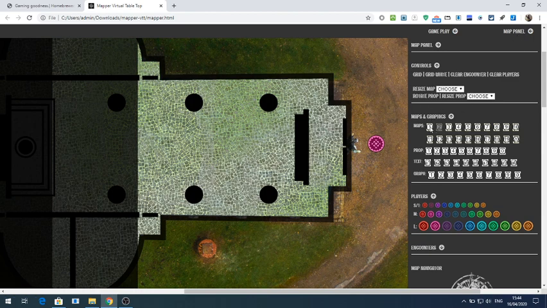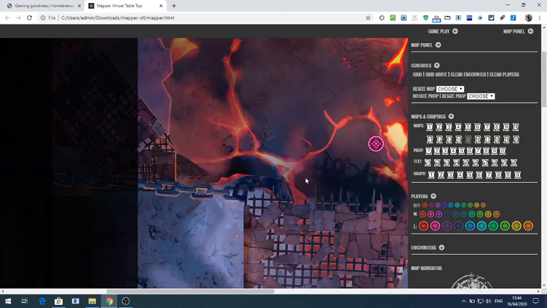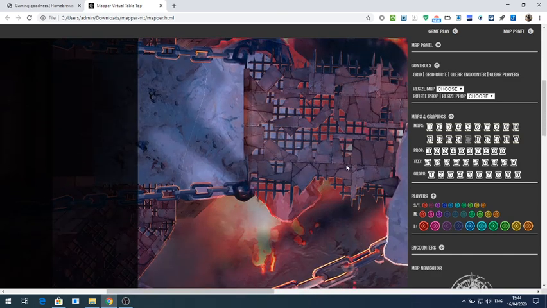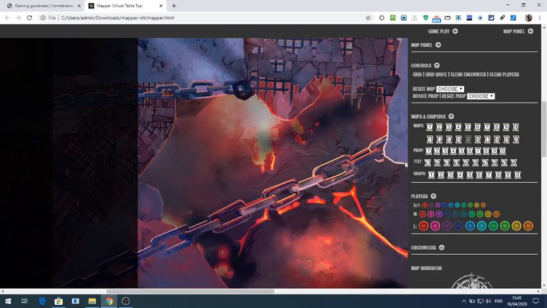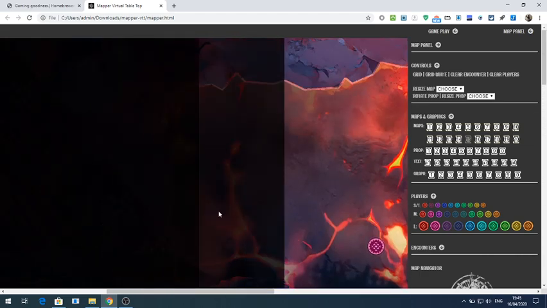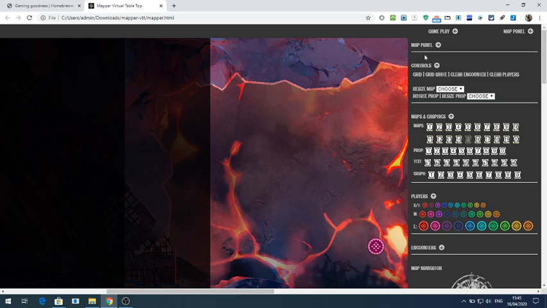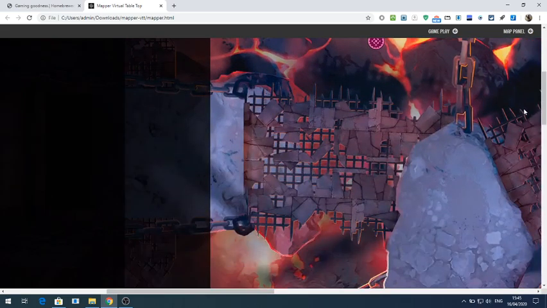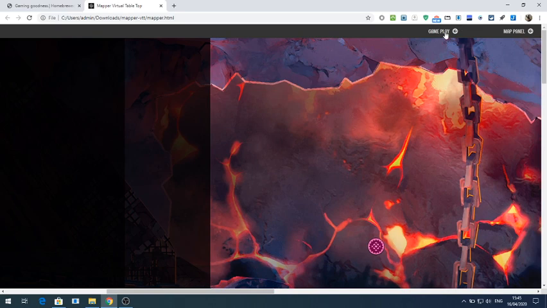And you can also see this if I use a bigger map. Let's get another map over here. There we go. So for example, we've got this large lava flow, and you can drag it around and hide the areas that you don't want the players to see. So that's a good addition.